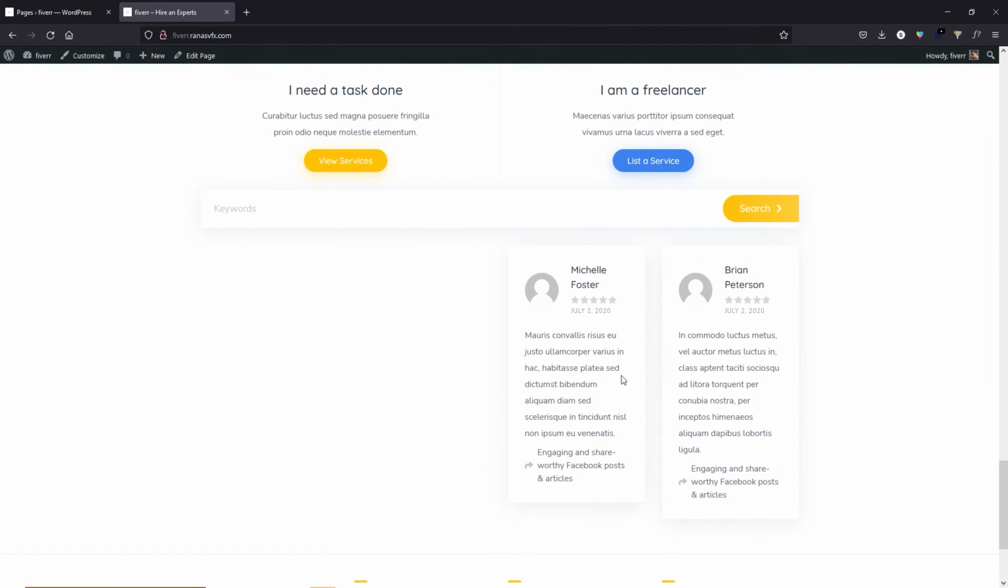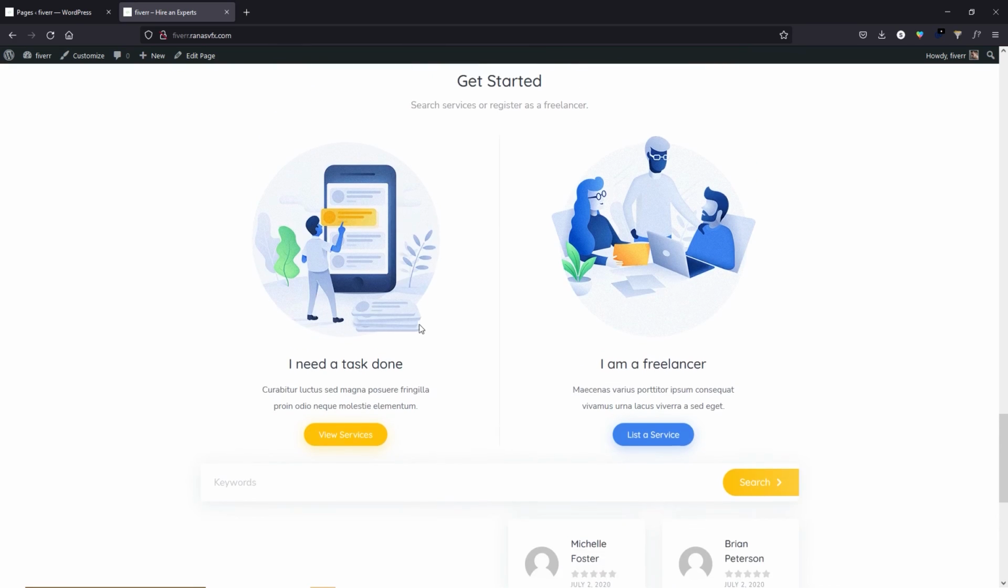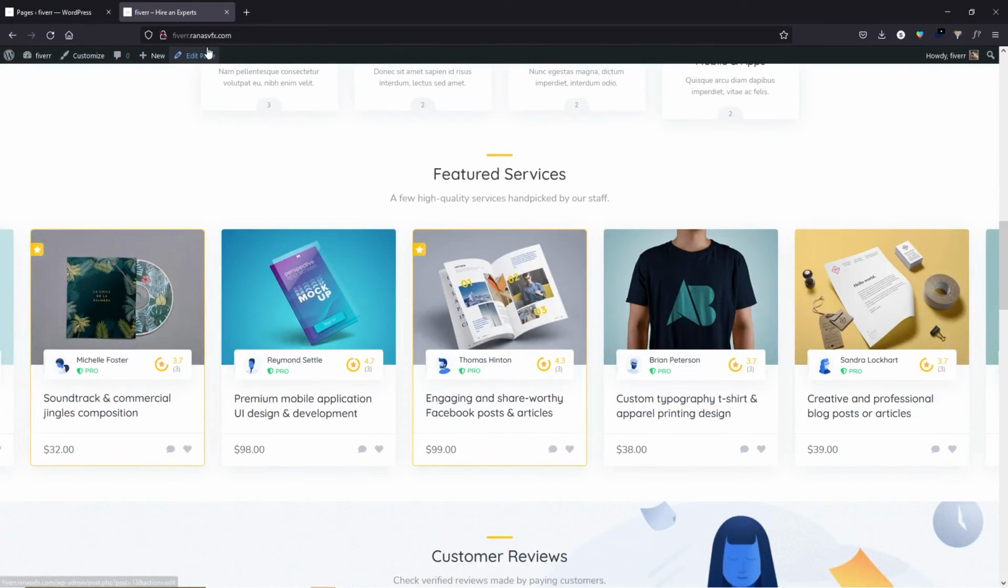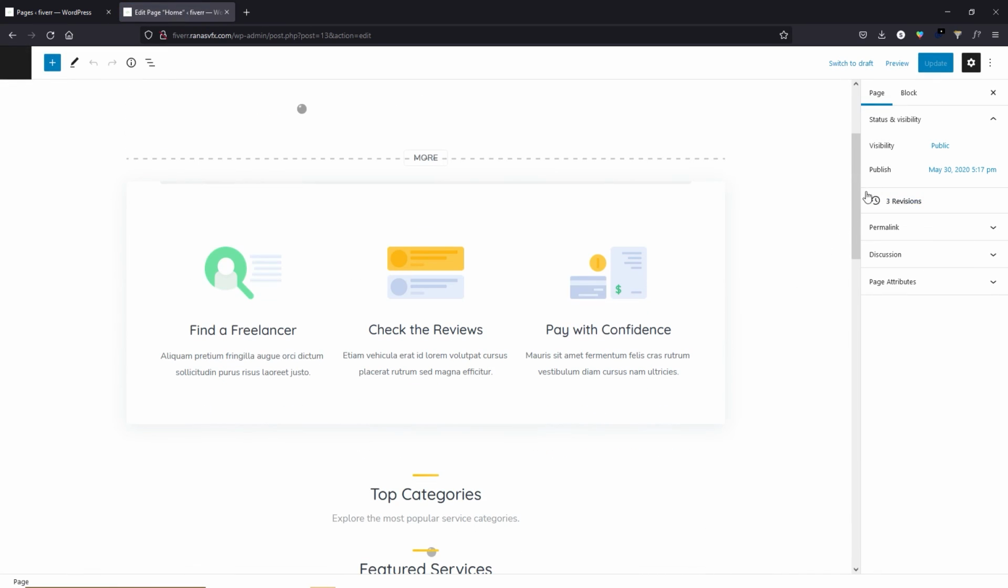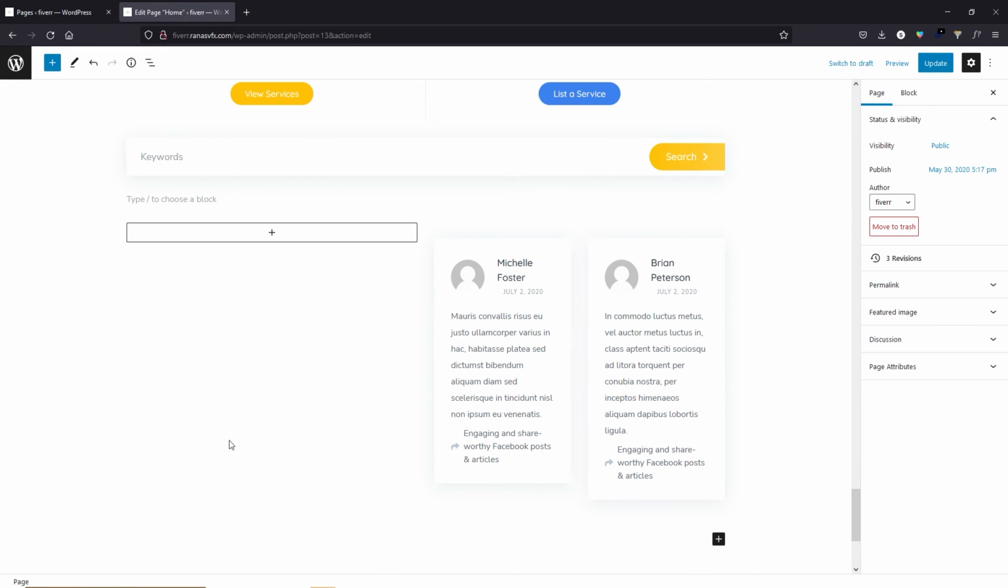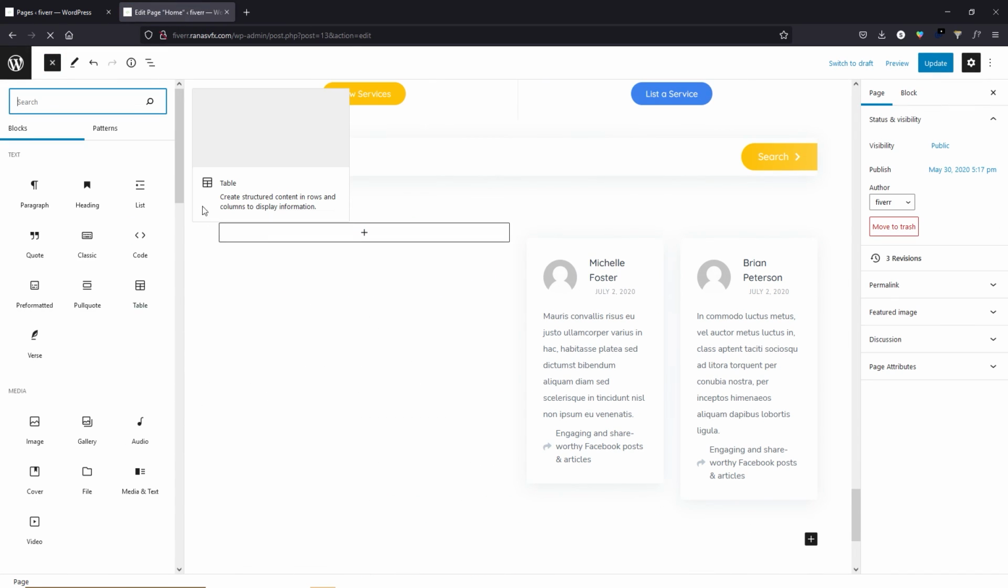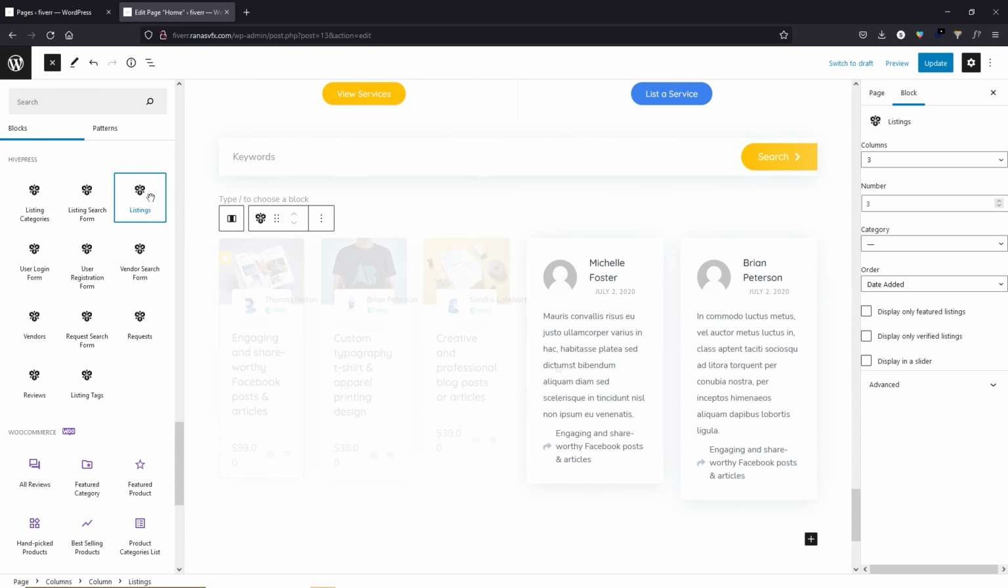There you go. You can see here, we have this section right here. We don't see the registration form. Let's go ahead, click on edit page, scroll down. Let's remove this one. Let's add different types of element. Let's add listing.